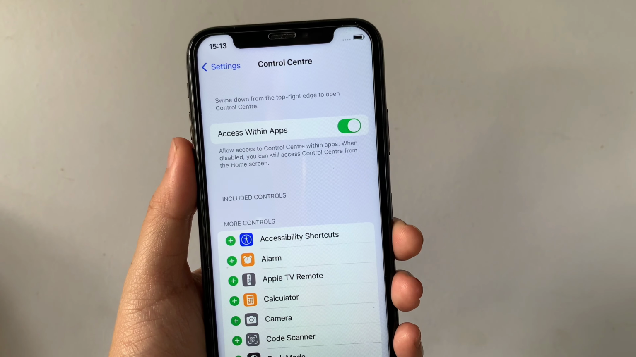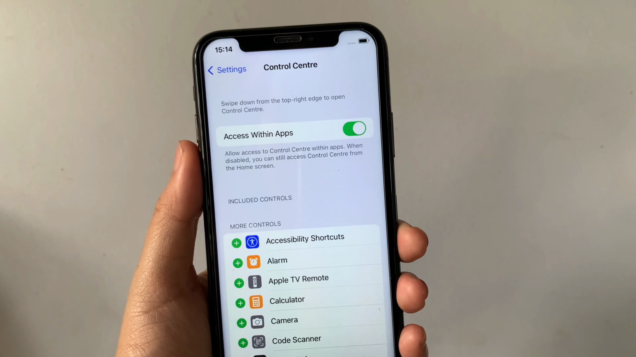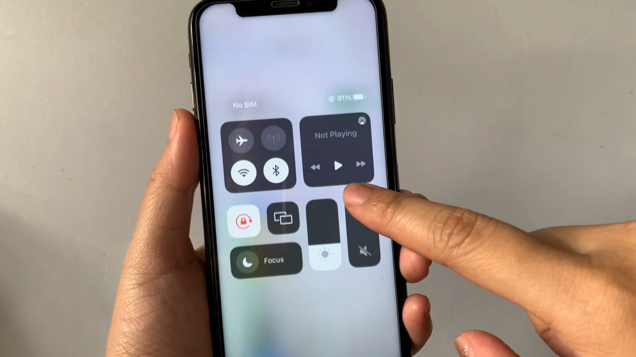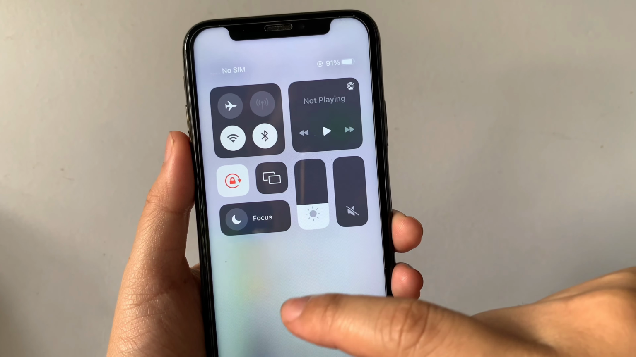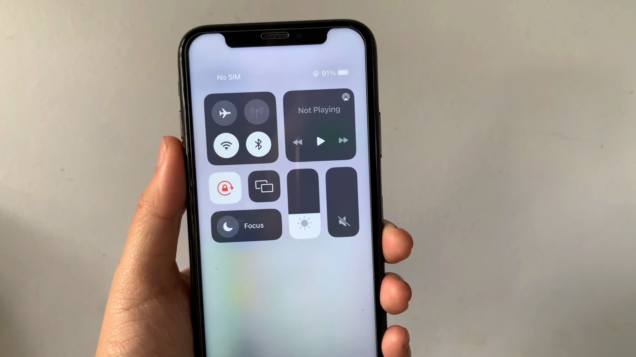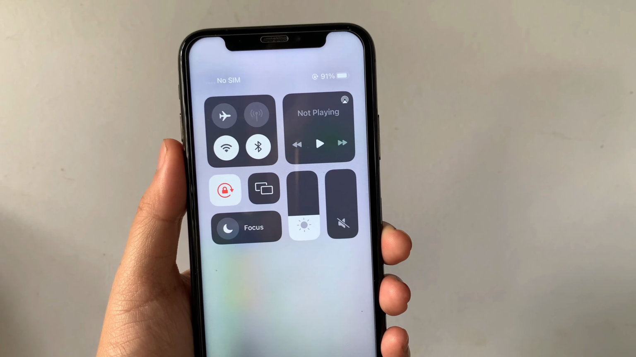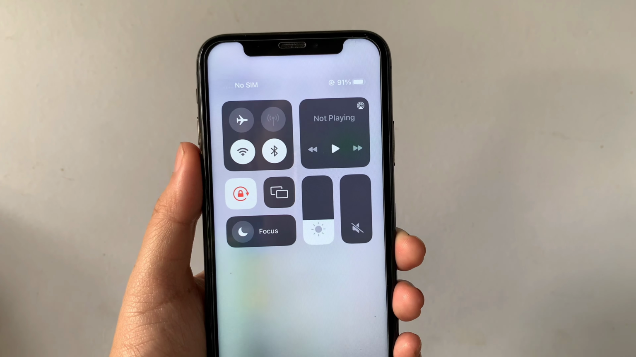And it's now removed. If you want to check it in your control center, just drag down from the right of your screen. And as you will see, the low power mode button is now removed in your control center. And that's it. We have successfully removed the low power mode button in control center on iPhone X.